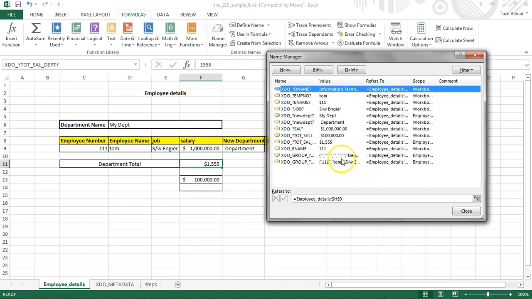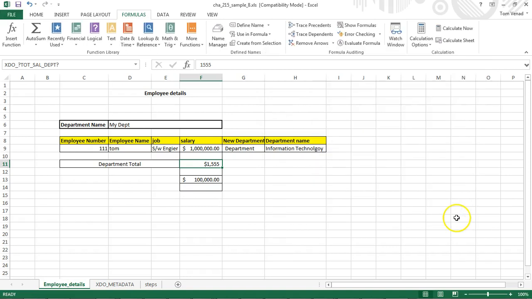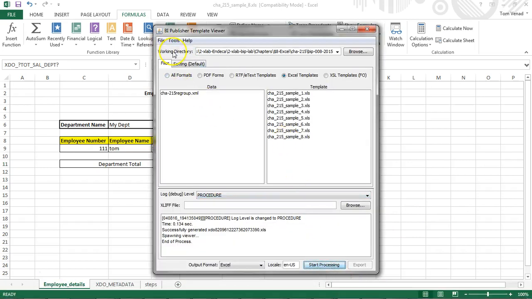Let's go ahead and do one thing. So I have included the employee detail, the group. So for this test, I have included the group for including the line 11. I'm going to change it back to 9. Click on this, close. Let's go ahead and test it out. Start processing.